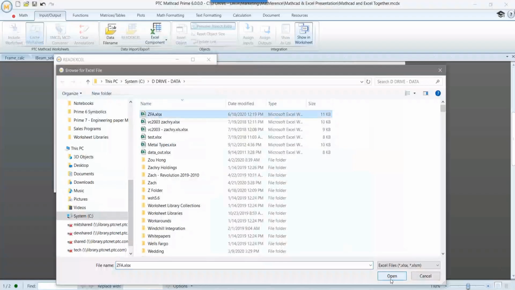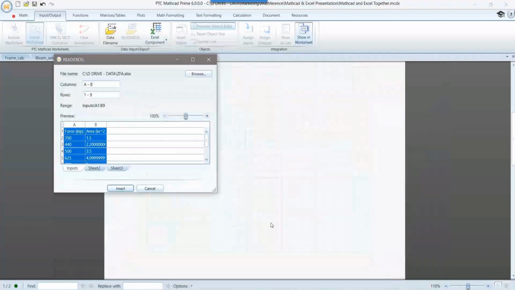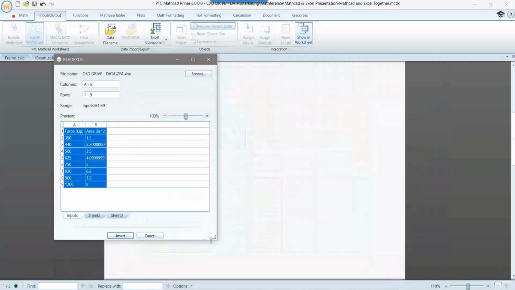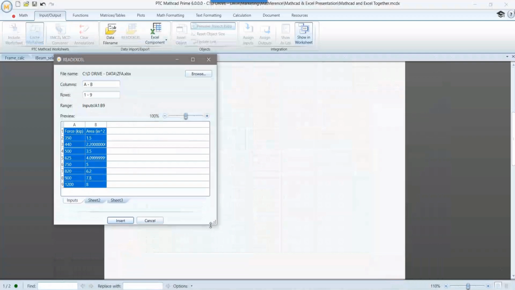This one here, ZFA. I'm going to click open, and now we can preview the data. So we can see more of the data if we want to. By default, all of the data is selected. And if we want to import a subset of the data, we'll just adjust the range with these columns and rows fields here. But by default, all of the data is selected. And we'll also see all of our tabs in Excel. So this one happens to have a tab called Inputs. It has two more generic tabs, and so we would select the tab that we want.